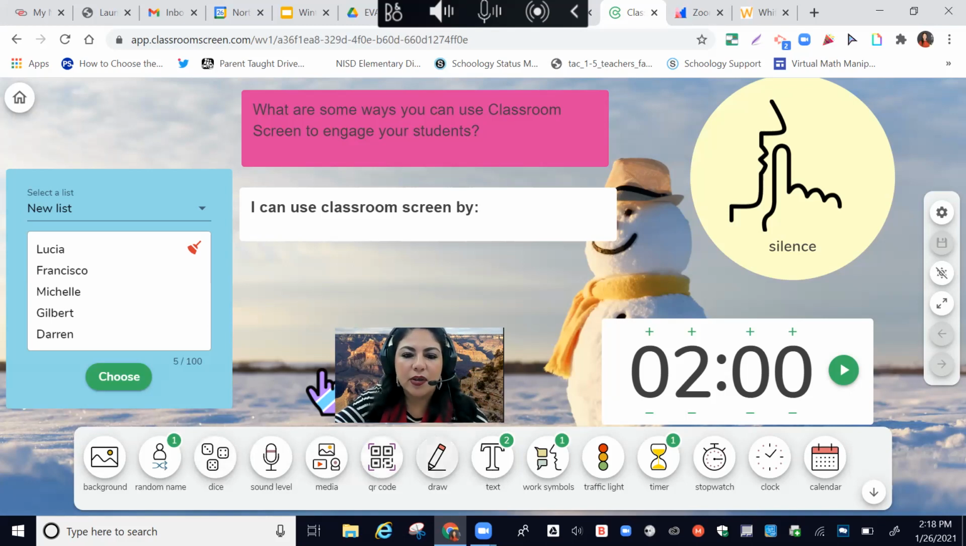We also have the drawing tool, we have the text tool, we have these working symbols. So I'm asking kids to be silent during this activity. Green light, red light, yellow light. I have a timer, stopwatch, clock, and I have a calendar.